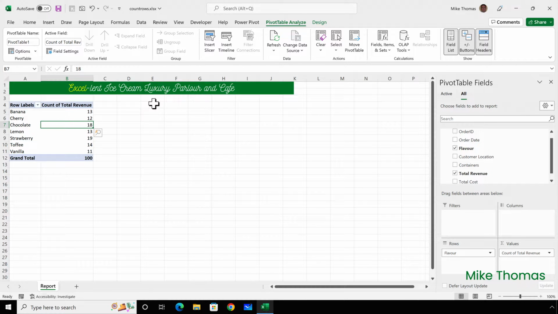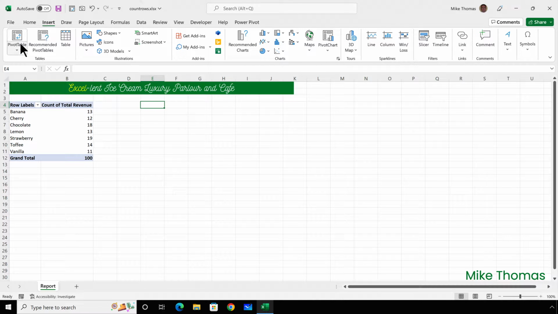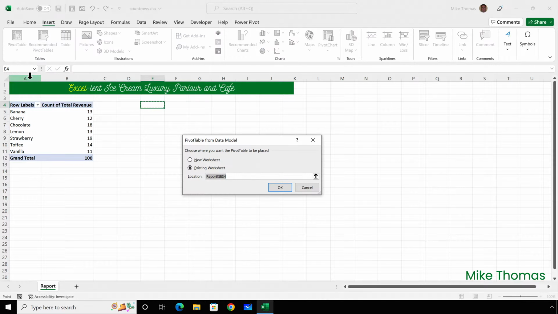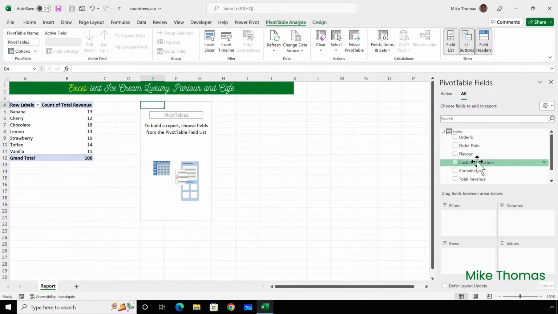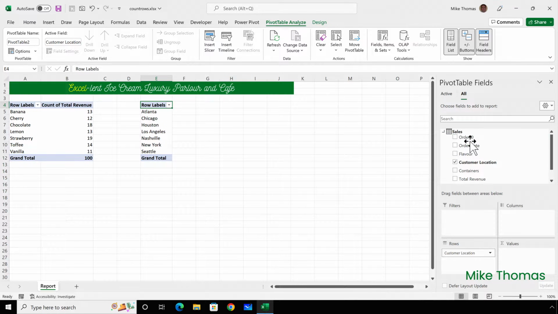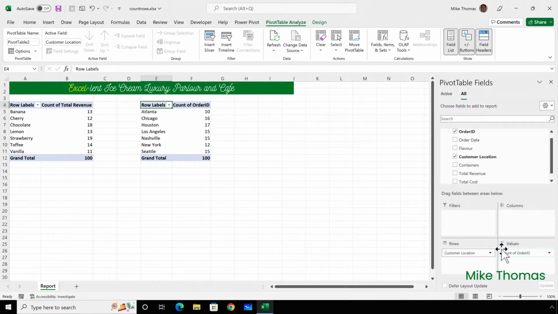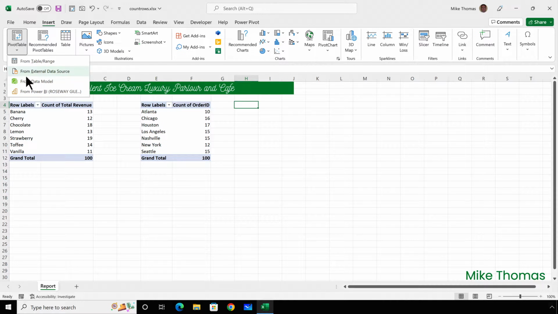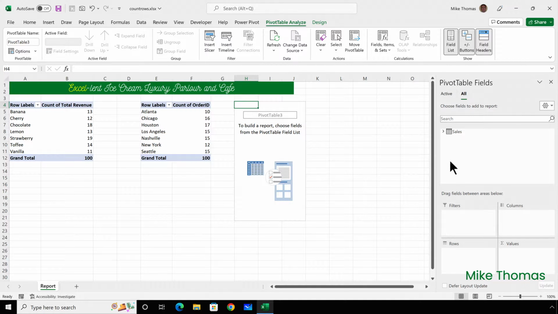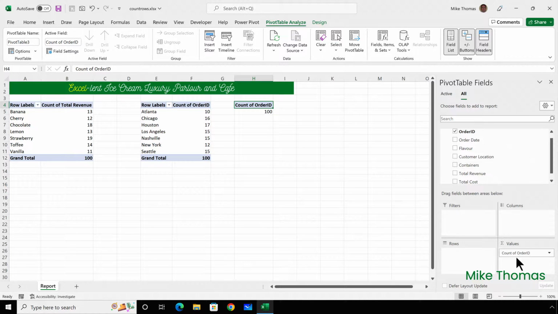Now let's create another pivot table. Go back to Insert Pivot Table from Data Model, drag Location into Rows, and I'll drag Order ID into Values. And then I'll create a third pivot table, Insert Pivot Table from Data Model, and this time I'll just drag Order ID to Values. I'll have nothing in the rows, nothing in the columns. So what I've got there is a count of the number of orders.